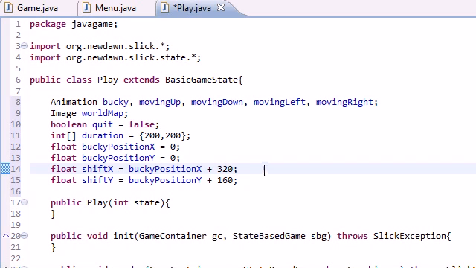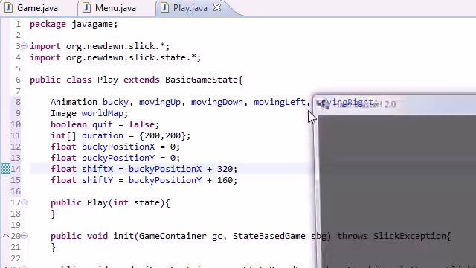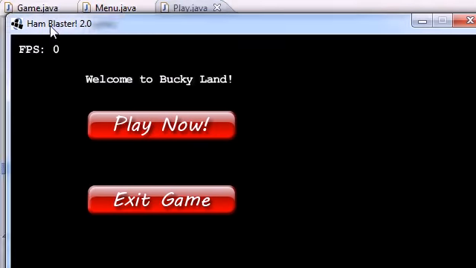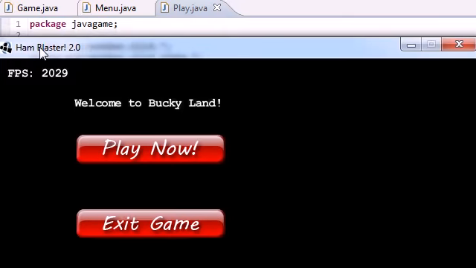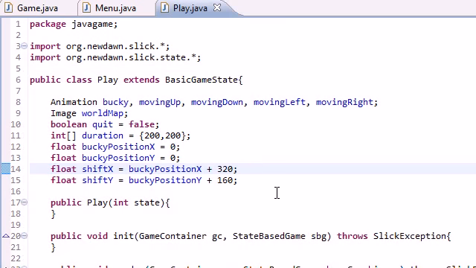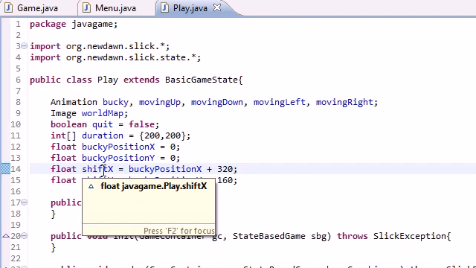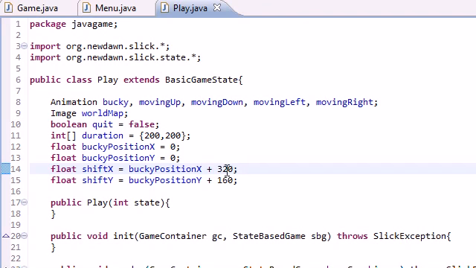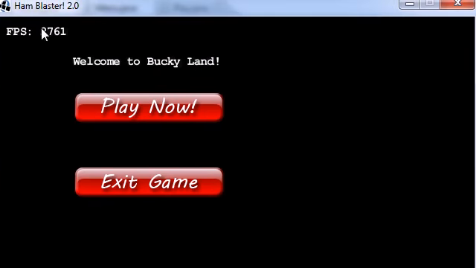320. Because the entire game, let me go ahead and run this real quick. This entire window right here is 640 pixels wide by 320 pixels tall. So in order to have Bucky in the middle of the map, what you need to do is get the coordinates for half of those. So when you shift it 320 over and 160, what that's going to do is give us the coordinates 320 over and 160 down, right in the middle.